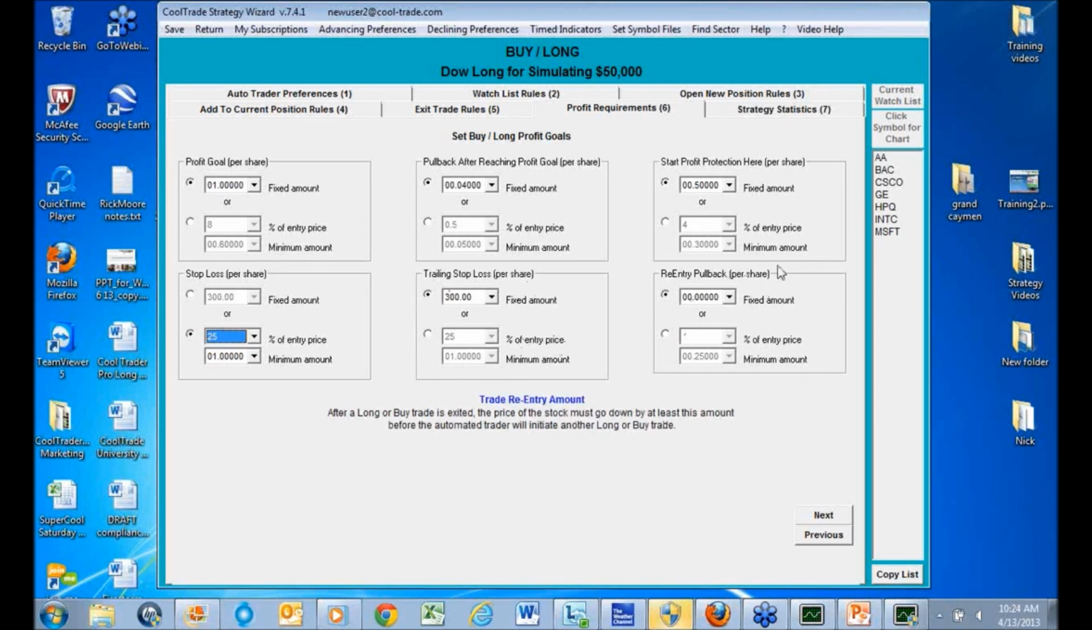And then we've got the re-entry pullback per share. Let's say that you just took $1 profit on Microsoft, for example, and you don't want to buy Microsoft again right away. You want to wait until it pulls back. All you've got to do is use the re-entry pullback feature, and it's going to wait for that stock to pull back before it opens up another position. So let's say, for example, you wanted it to pull back 20 cents before you open up another position. Very cool feature, very powerful feature.